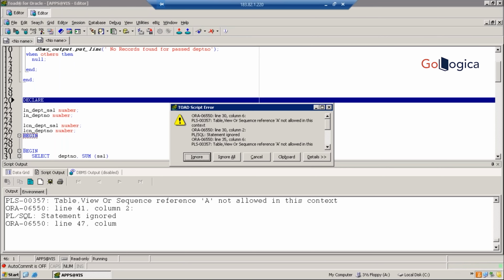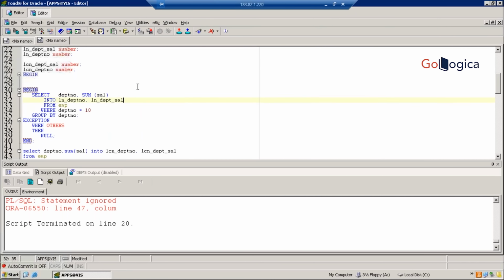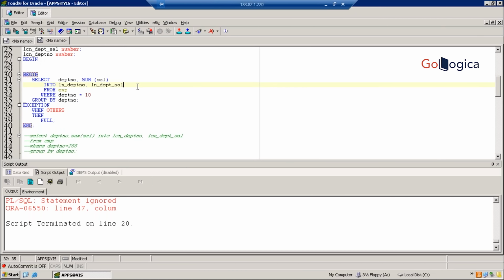And what else? Line number 30, column number 2. Look at it and tell me. Okay, let's comment out the second statement. Why can't you use it? You can use it, right?